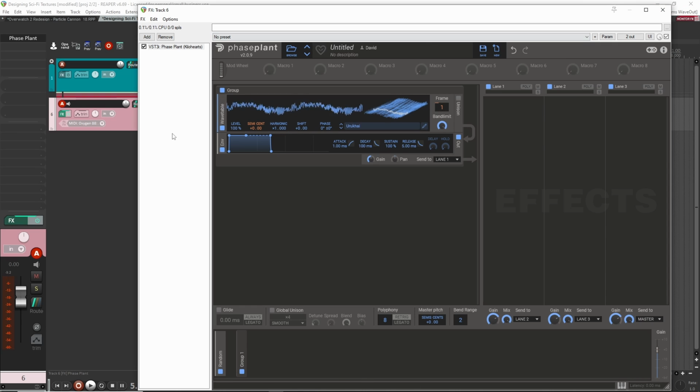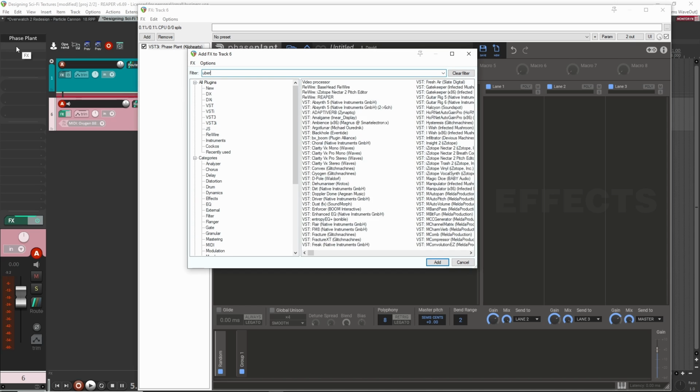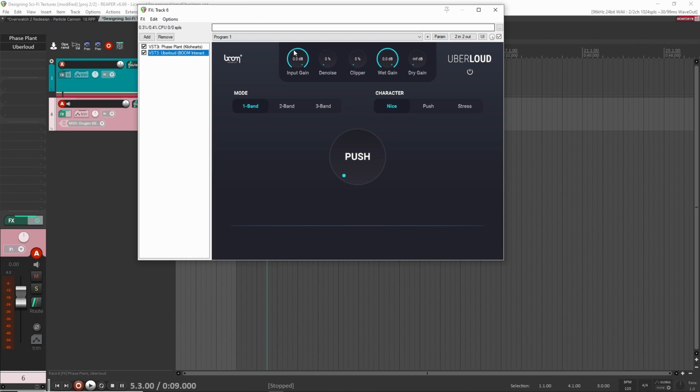So what I could do now is export this out as is, and then re-import it back into Faceplant as a sampler and sample it. Or what I also like to do sometimes is just start adding effects and see what else I can do with it.